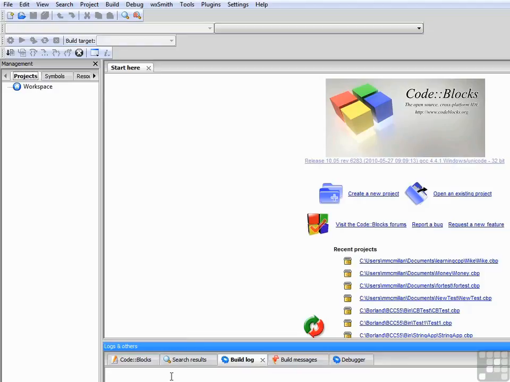Below the main area is a log window. That window will contain messages about our program as it's being compiled and if there's any errors during the compilation. We'll look at this window in much more detail later also. For now, let's go through the process of creating a new project just to see how that's done.